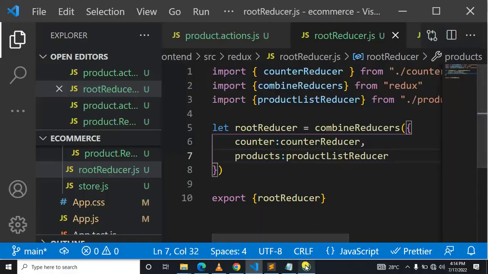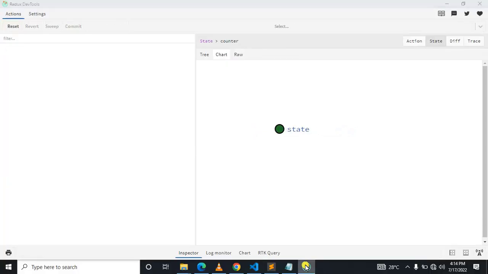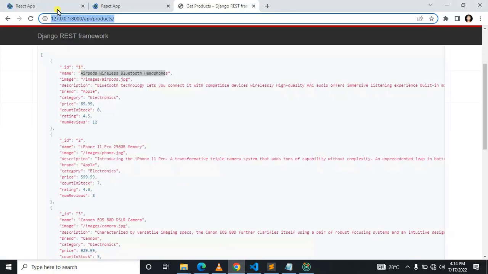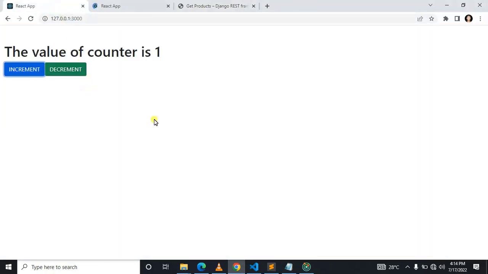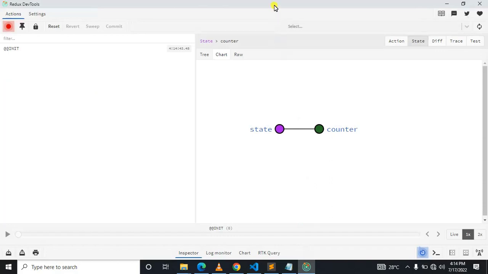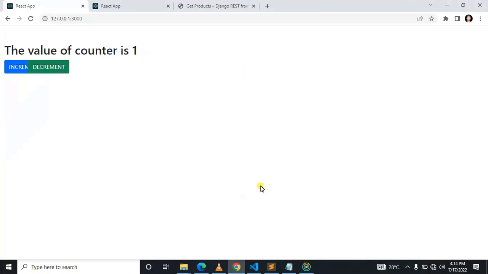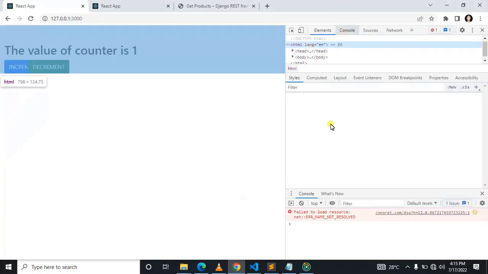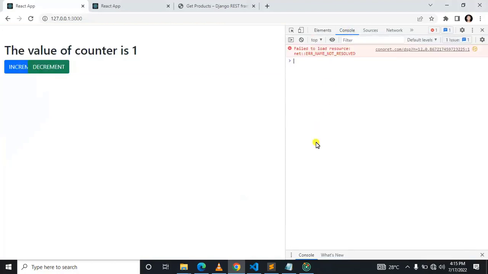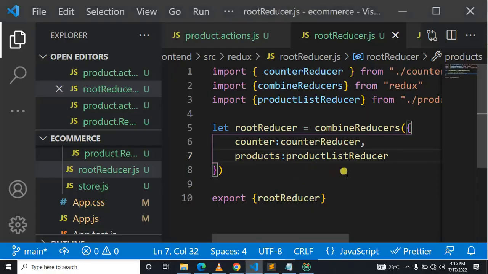After that, something is wrong. Let me try to refresh. We still have the counter. Let me check if there is any error. There is no error. So product is equal to productListReducer.